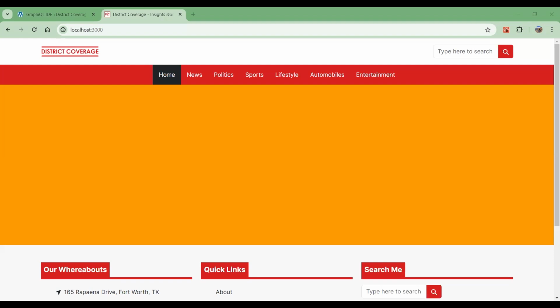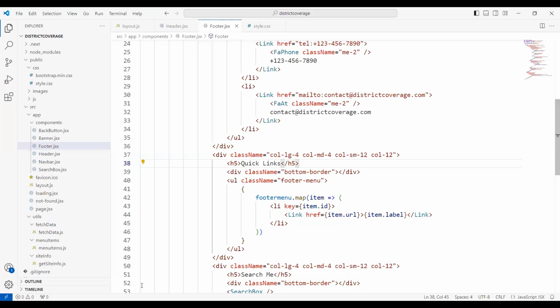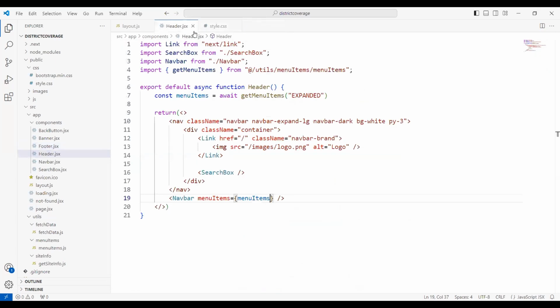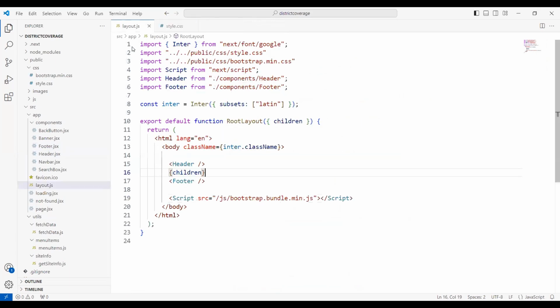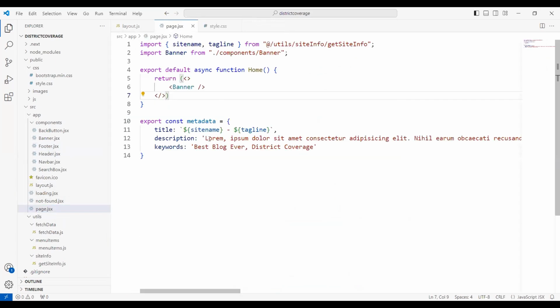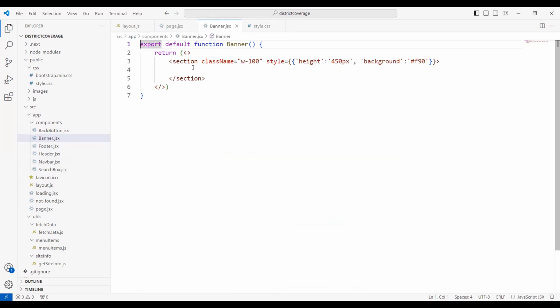So let's go to Visual Studio, and we don't want this thing. We can close the header as well. So let's open up our page.jsx file. So here we have this banner. So we'll go to the banner, and here we have this section with a height of 450 pixels.